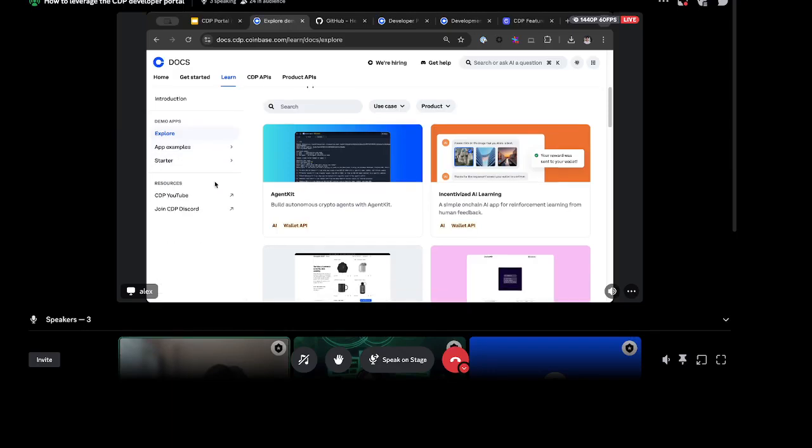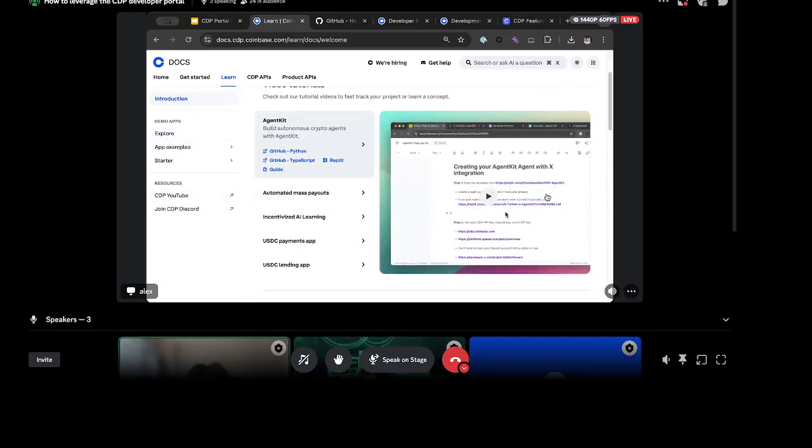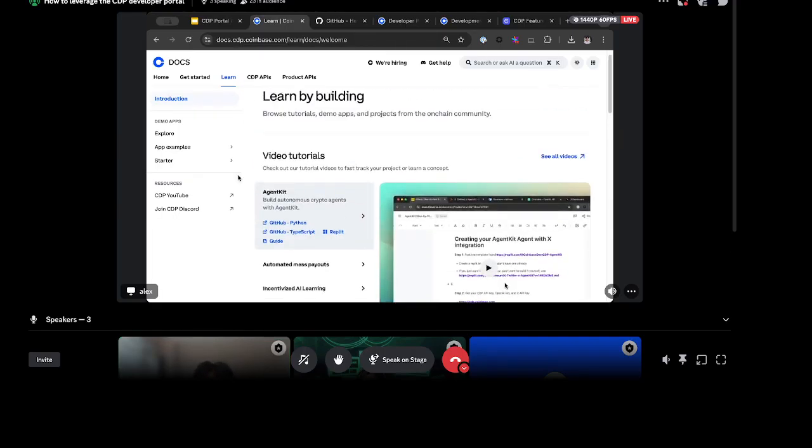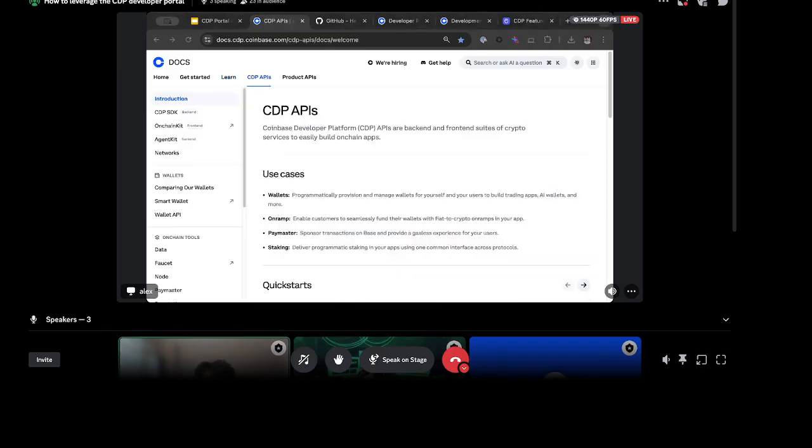So that's our Learn tab. We also have YouTube as well, playlists that you can follow to actually see these videos, to see a demo of how they work. But then lastly, we have these two other tabs you can see, docs guides, which are split into two categories: CDP APIs and product APIs.